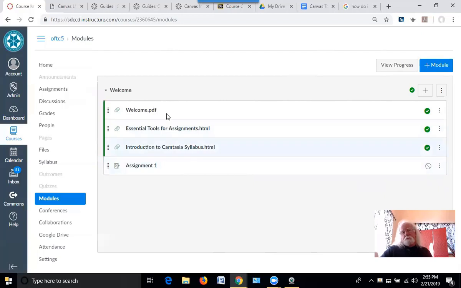So we've got a welcome module ready to go. And except for that last item, it's visible to students. Now that's visible too. So that was ready to go. I'm sure I could add more to it, but that'll do for now. And you just keep that up.